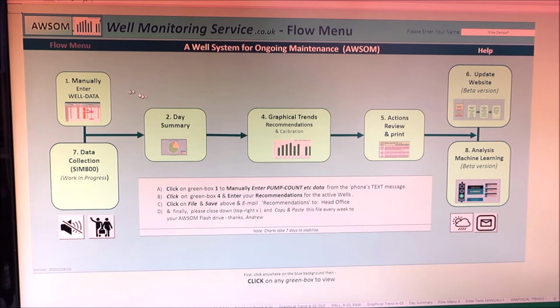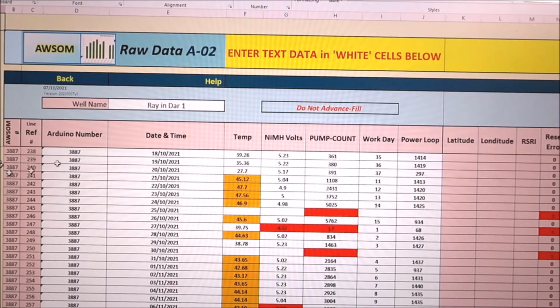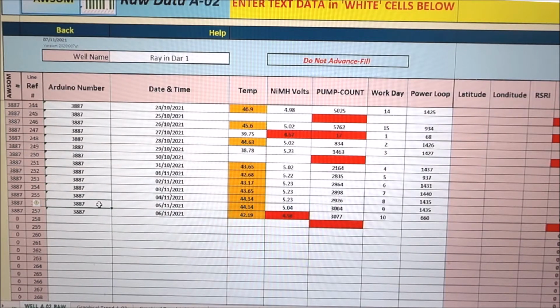So what we're going to do is manually update the well data. So we click on this box here. Then we look at the particular well that we're looking at, which in this case is 3887. That's down that column there. Now we want to grab the last two items and drag it down, which is there. And once again, the last two items and drag it down. That will fill in today's date.